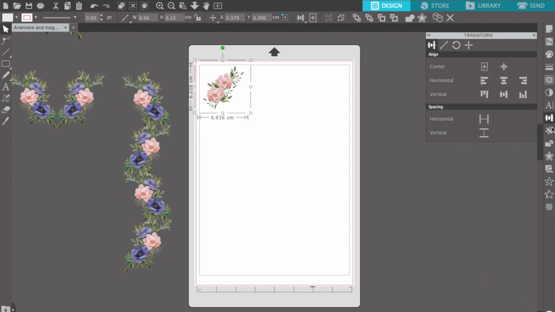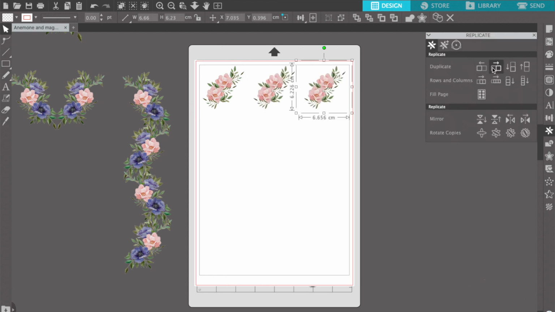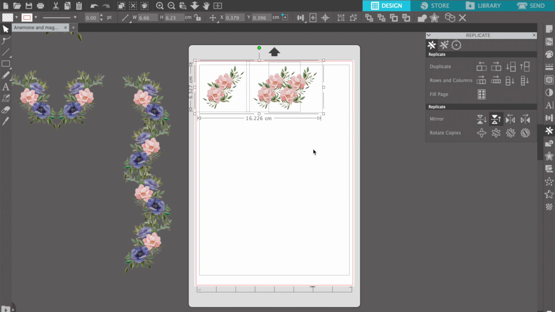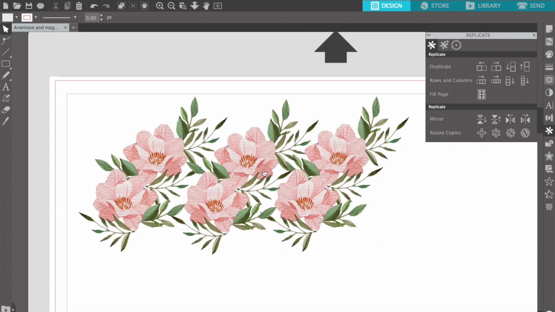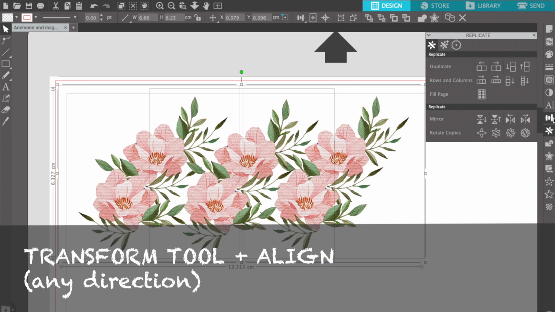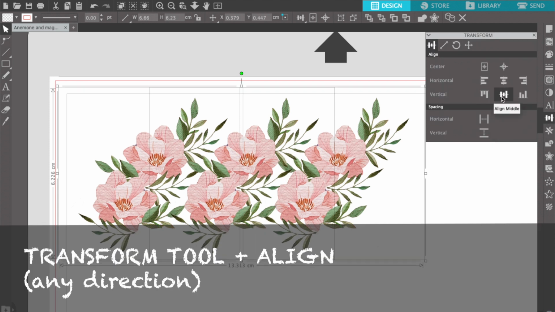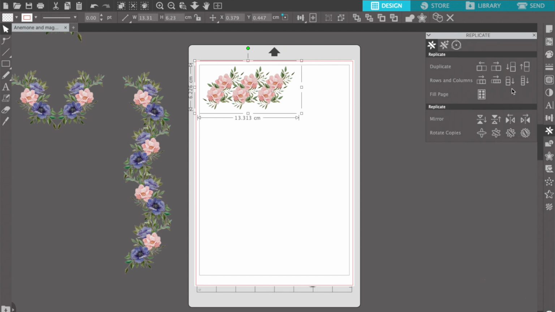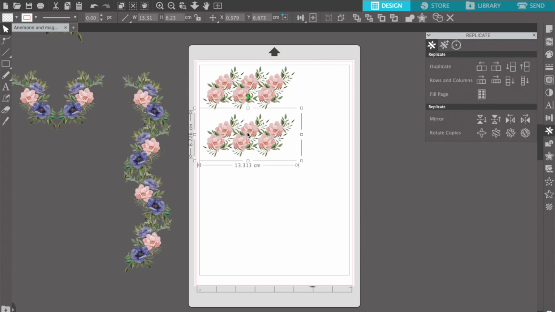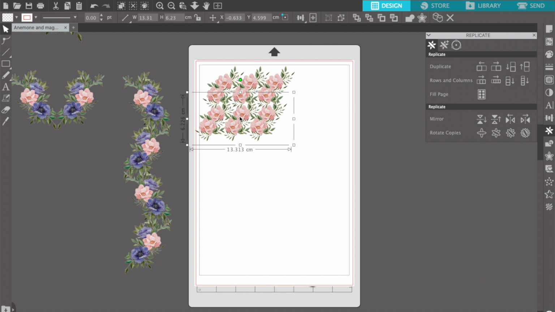Now let's try another pattern with the pink flowers. Again, I'm going to select the image and use the replicate and duplicate tool. And I'm going to check the spacing on the transform panel again. And then I'm going to use the alignment, transform tool plus align. And you can just do that for any directions. It's very straightforward. And it's a very good one to use, so you know everything's on the same page there. Once I'm happy, I can just duplicate everything.